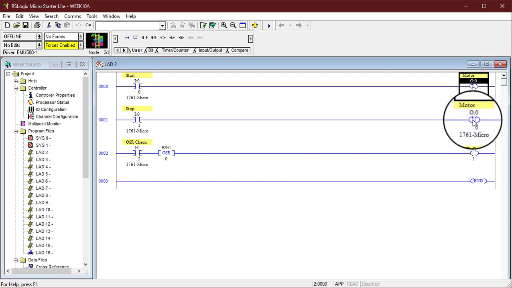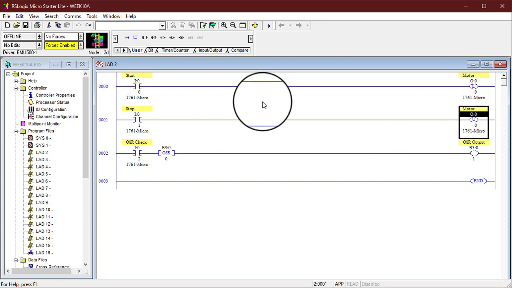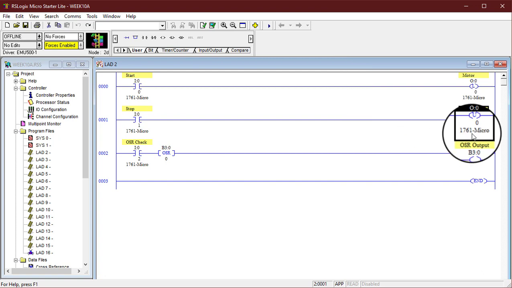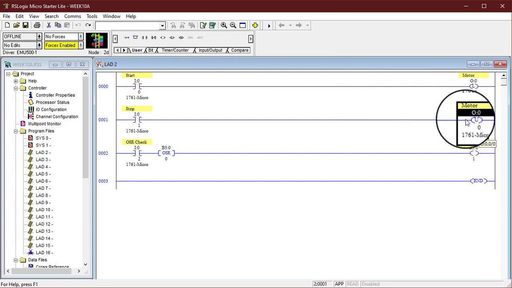So to unlatch this output, we need to use an unlatch output. And this symbol can be found right over here besides this latching output. You can see that over here there is an output unlatch coil. So using this symbol, you can insert this unlatching output coil.